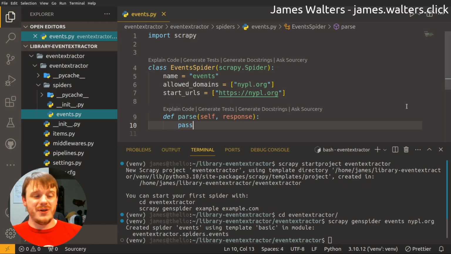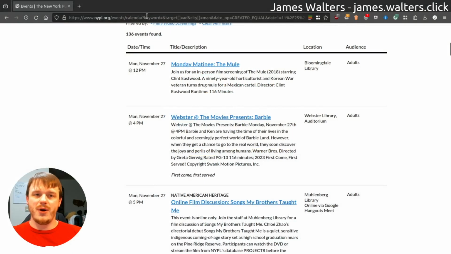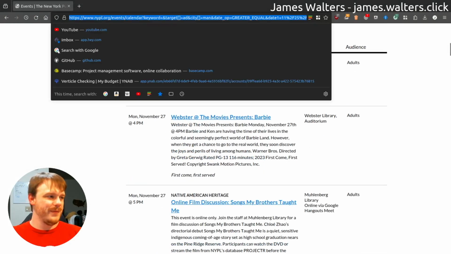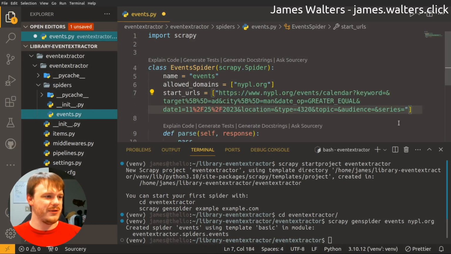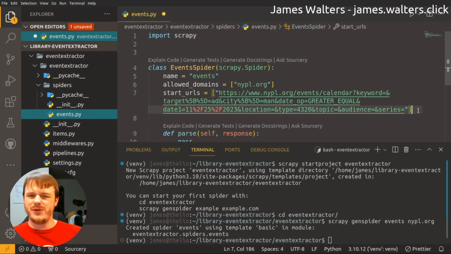So the first thing that we can actually do is go to our start URLs, and we can add the URL for this page that we're on. So if I go up here and grab that, go back to our code editor and paste this into the start URLs list. You'll notice that this URL has query strings for all of the special filters that we chose, so that we can give this URL to Scrapy and get all the events that match the same criteria every time we load it.